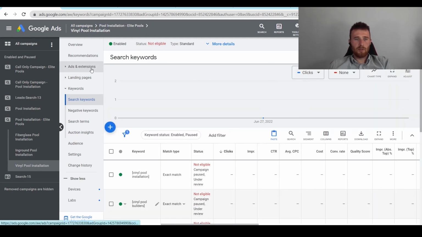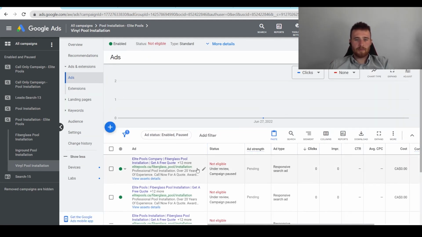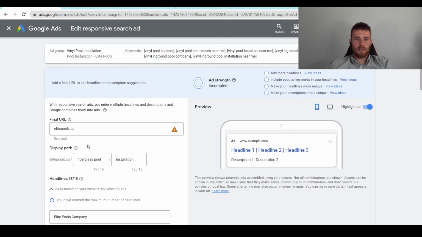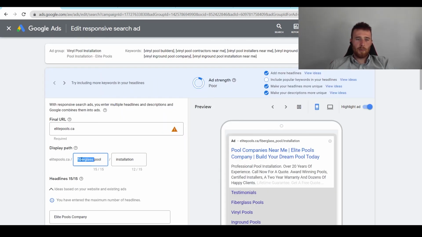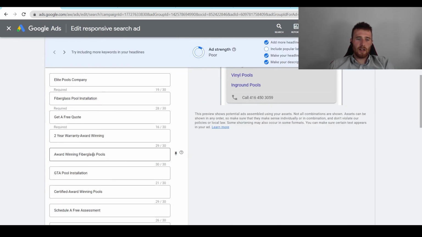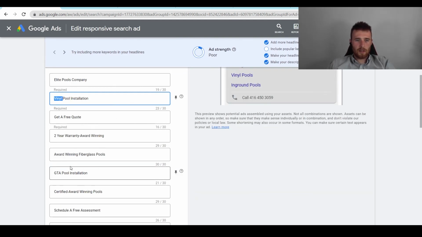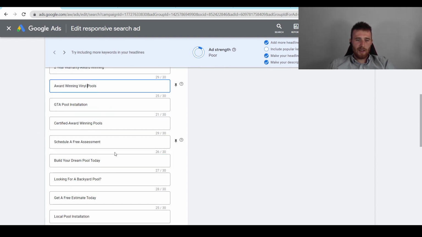And the last thing we have to do for this ad group is come in here to ads and change out all of the actual fiberglass related stuff. So as we can see here, the display path is fiberglass. We'll switch that to vinyl. Elite Pool Installation, we would change all of this to vinyl. And I'll show you a quick tip in a second on how to make this even quicker so we don't actually have to come in here, provided your keyword is the same length.